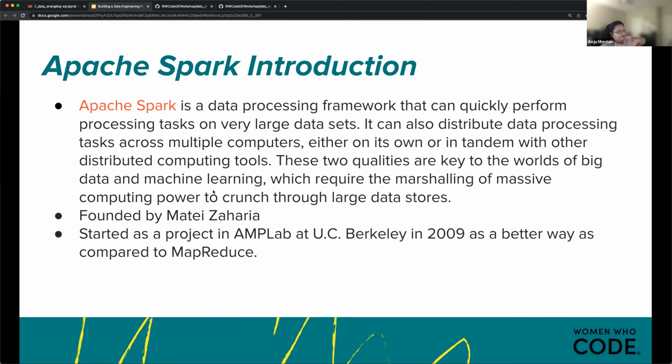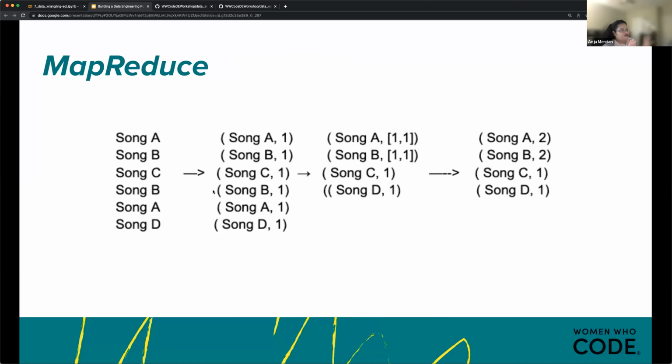Before Spark, Hadoop was using something called MapReduce. Some people are still using MapReduce, and it is still efficient. But one thing with MapReduce is that it's not user friendly. There's a learning curve to MapReduce. So what does MapReduce actually do?